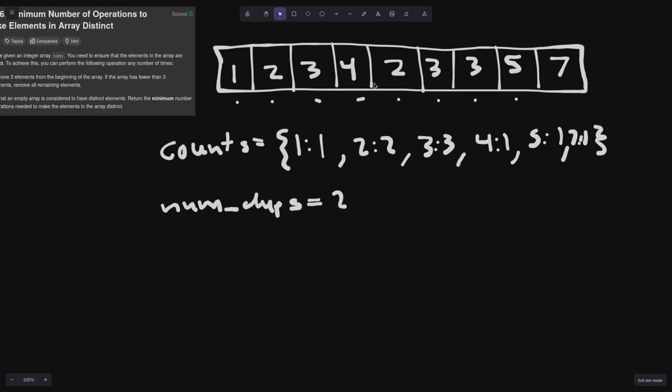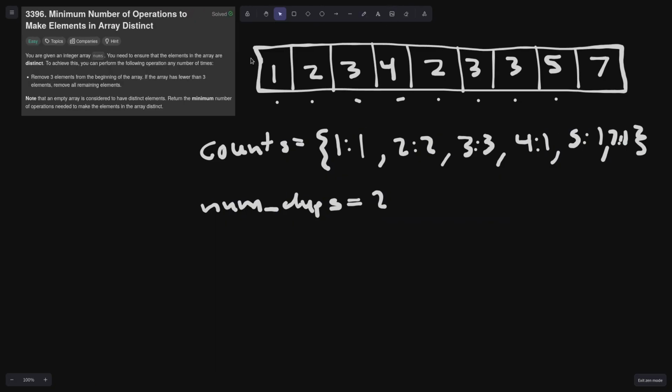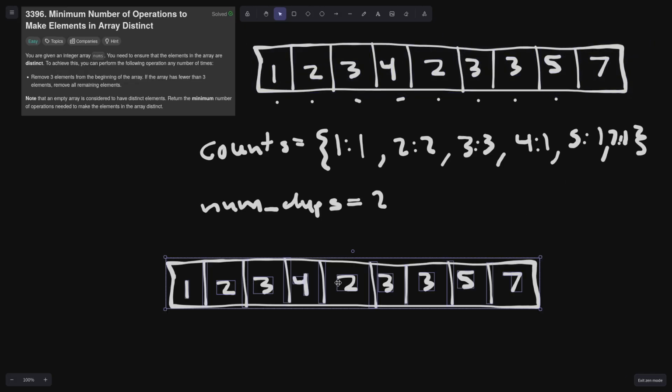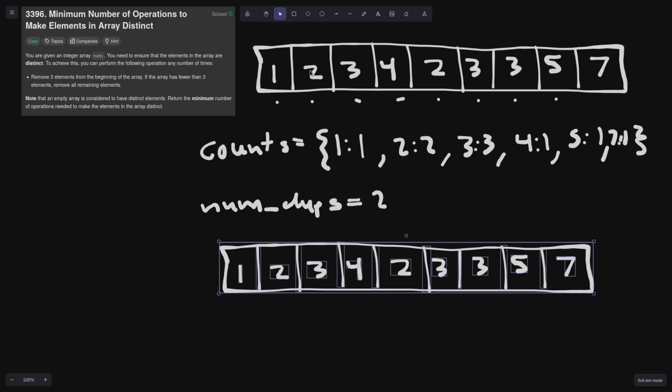With this information, how are we going to determine how many operations we're going to use? We're going to once again iterate through this array, but just decrement. We're going to iterate through this array essentially until there are no duplicates left. So we're going to go through 1, and we're going to remove the 1 count. Alright, now 1 is 0. Cool. Has num duplicates changed? No. Let's go to 2.